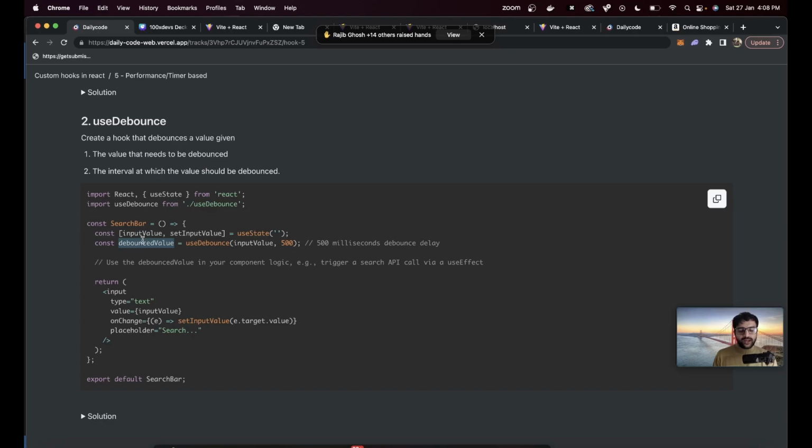Debounced value should first get nothing, and then it should get AirPods. It should not get AI and then AIR and then AIRP. This should not get the intermediate values that you don't want to send the backend request for. That is what use debounce needs to do.